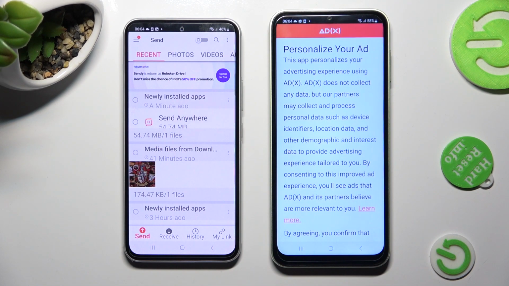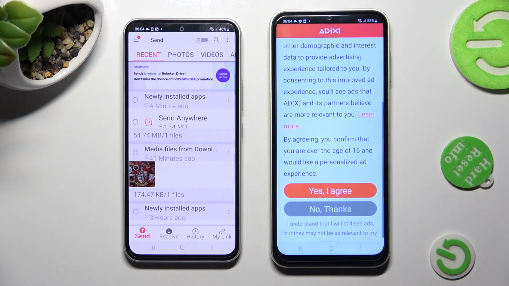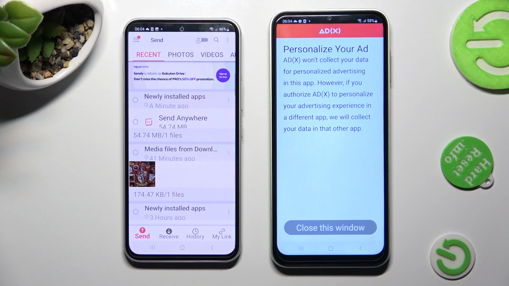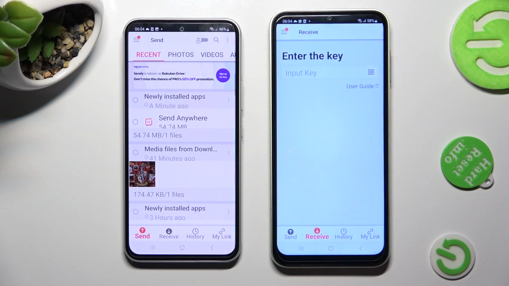Also on Samsung, scroll all the way down and click on the best option for your ads. Yes, I agree or no thanks. Then click on Close this window and go back to an Android.